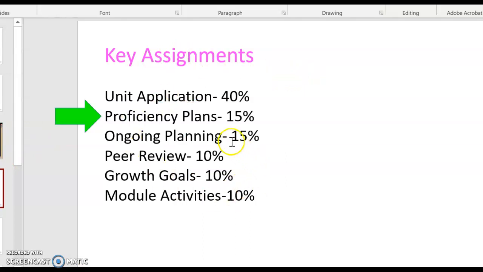The rest of the key assignments within SED 392 are probably very similar looking to SED 390. You will be submitting a proficiency plan in SED 392 just as you are in SED 390. You are able to choose whatever plan you would like. You just need to submit the plan as well as the data for grading, and your supervisor will grade that, and it is 15% of your grade.